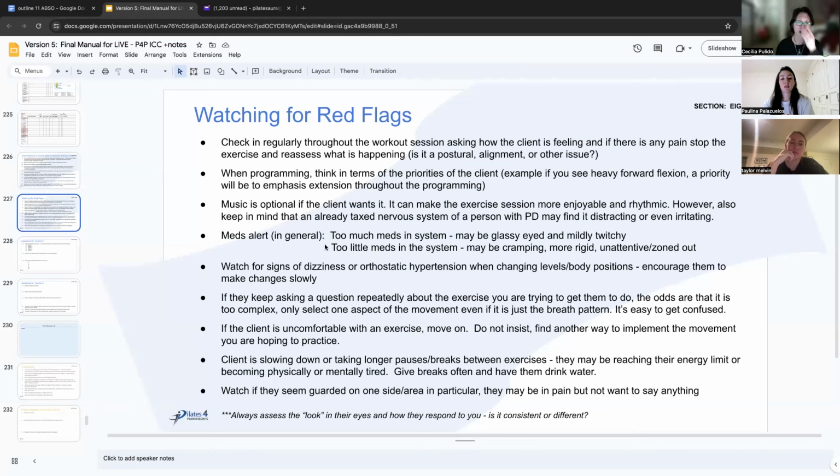Okay, meds alert in general. These are things for you to know. If there's too much medication in the system, you might see them as glassy-eyed and even twitchy, right? If they have too little medication in their system, they might cramp more, they'll be more rigid, they might be unattentive, they might be zoned out, right? These are things just for you to know in case you're like, what's wrong with my client today, right? It could be nothing wrong with them except that their medication is whacked out.